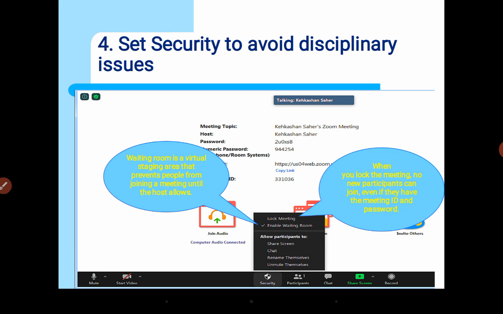And they must not rename themselves, because it is just like a proxy. If somebody is absent and another student just renames himself with the other name, then you will not be able to rectify who is actually taking the class. So don't allow this as well. Unmute themselves: if you allow them to unmute themselves, they will just be unmuting during the meeting, and there will be noises in the background and nobody will be able to hear what the host says clearly. So just don't allow them anything.